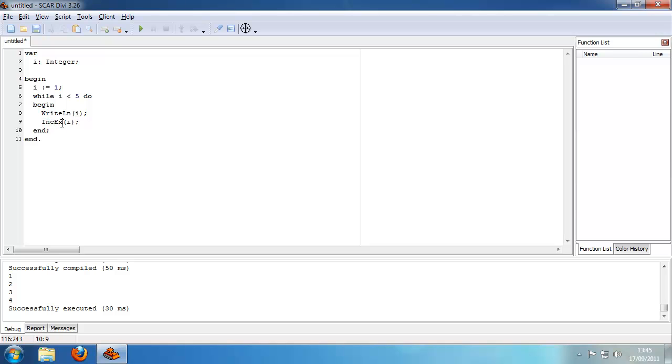There's also inc x, which is the extended version, which allows you to increment with a larger number than one. So in this case, it'll increment from 1 to 3 and then to 5. So it should just write out 1, 3. So as you can see, 1, 3. Okay, so that's a while loop.